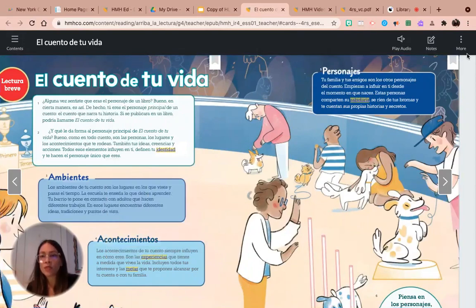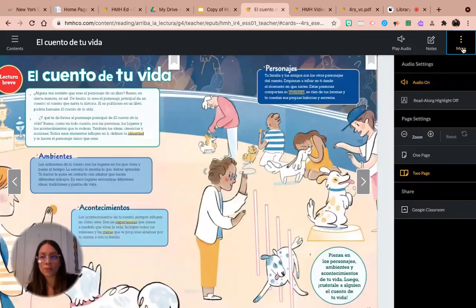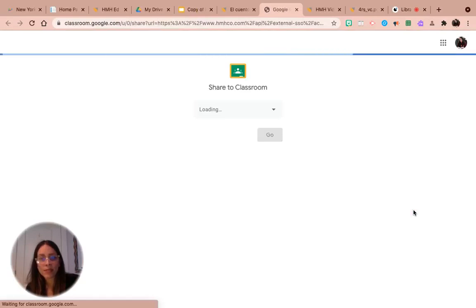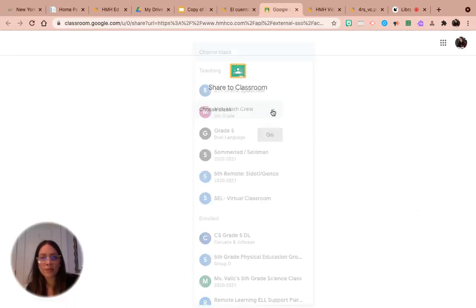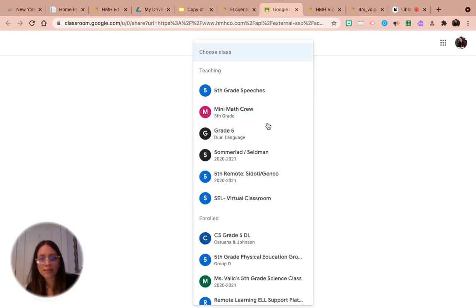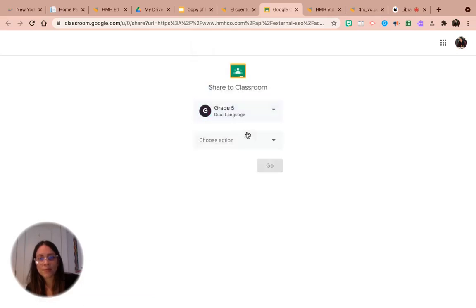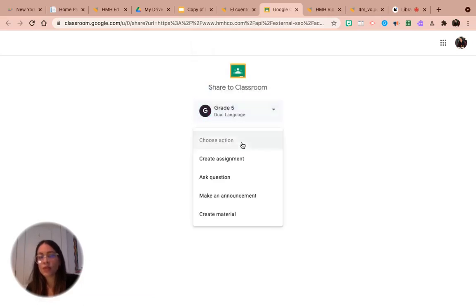Another nice feature is if you select more, you can share this with your Google Classroom. So I'm going to select my Google Classroom. You choose your class. And then you choose how you want to post the assignment. Is it going to be assignment, or do you want to make an announcement or create a material? So this is up to you how you want to post it in the Google Classroom.